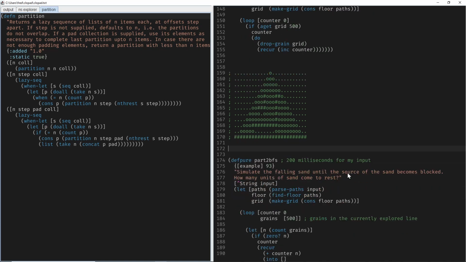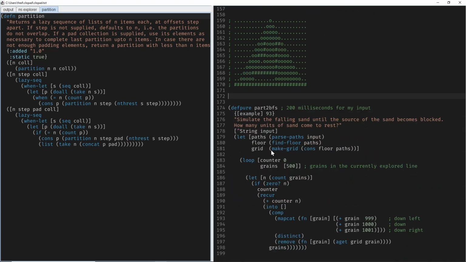So let's see what happens here exactly. So now exactly the same let bindings as before, the same counter, but now I have another binding here for my loop. Which grains am I currently looking at in the current line? So 500 is this guy, right? And the current line at position 500, there's a single grain. And then we count how many grains are there. That would be 1 initially.